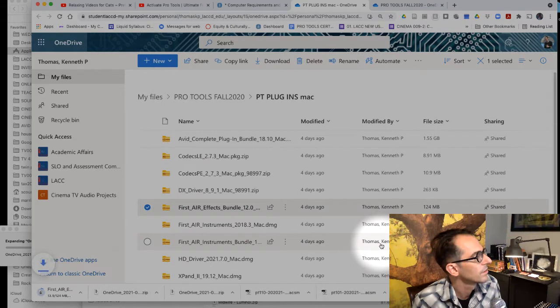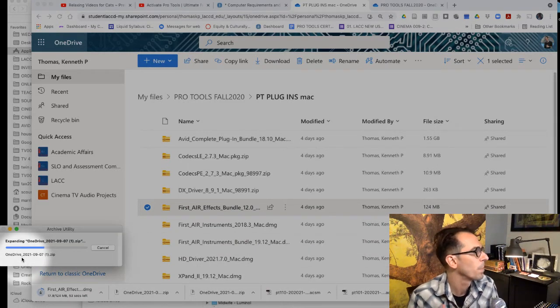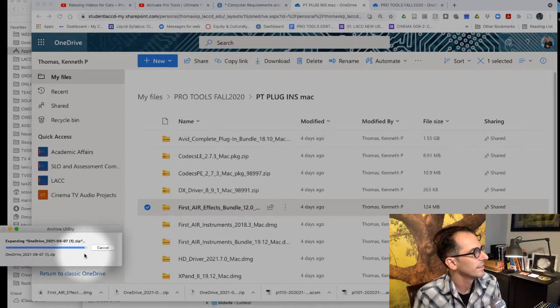But some of these will take a while to open up because, like I said, they're hundreds and hundreds of megabytes with tons of files in them. And here we go.